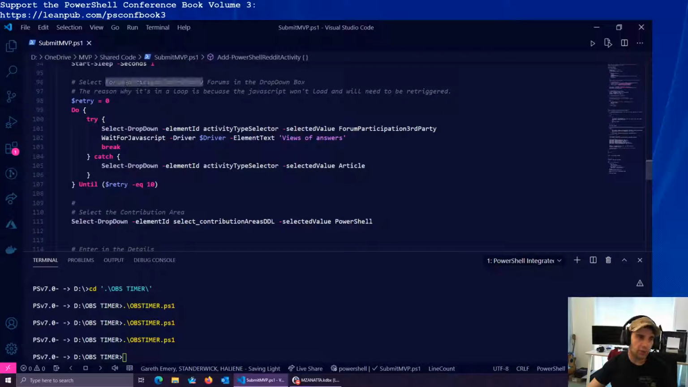And then you see here, select forum third-party activity, Forums in the drop-down box. The reason why it's in a loop is because JavaScript won't load and will need to be re-triggered. So sometimes when you load it, you need to wait and give it another crack at it. I'm selecting the drop-down twice. I know why. These are little gotchas: you actually need to re-trigger the JavaScript. The only way to re-trigger the JavaScript is to select the drop-down box.